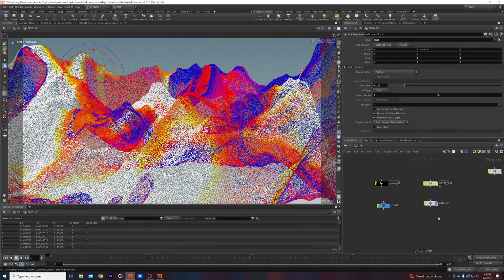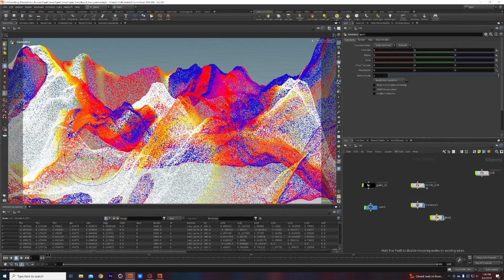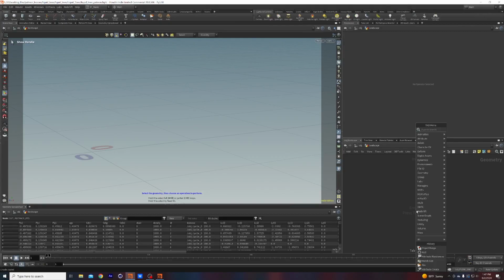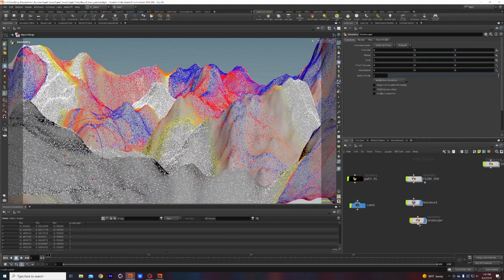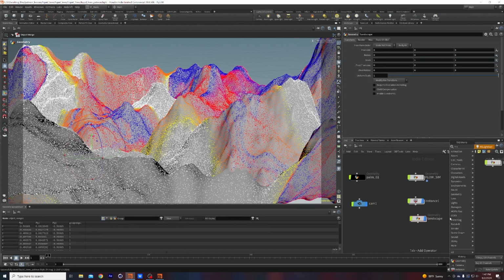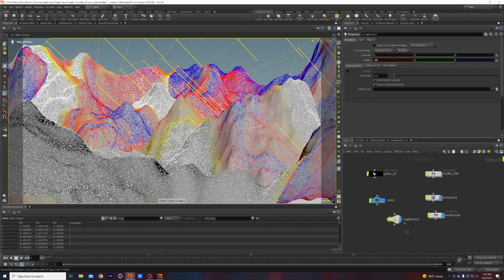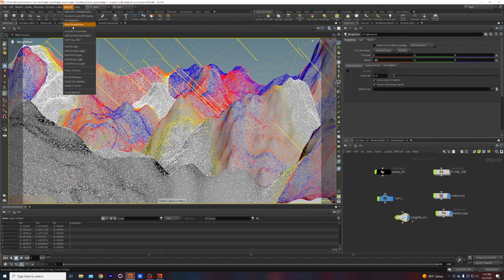Copy my landscape so I can have that in here. So geo, we'll call this landscape. Put an object merge. Paste that there, so that way it's kind of blocking the light from underneath it. And then let's put down an RS sunlight just for now. Okay, and let's fire up the viewport and see what we get.